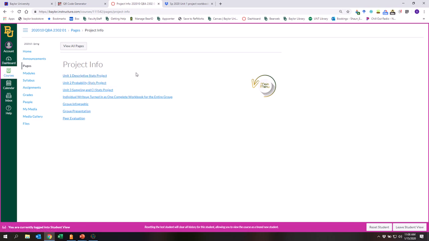The Unit 1, Unit 2, and Unit 3 portions of your project are literally completion grades. I'm not necessarily checking to see if they're correct, because I'm going to be able to see if your work is correct by how you do on your quizzes. In other words, work hard and do your best to make it correct, because if you know how to do it, you're going to do better on your quizzes.